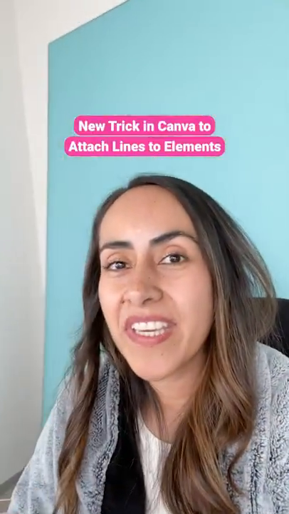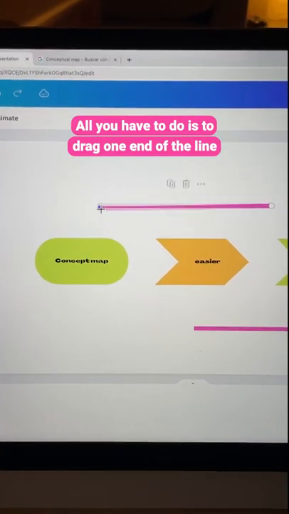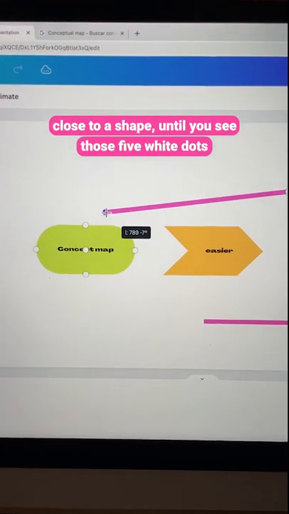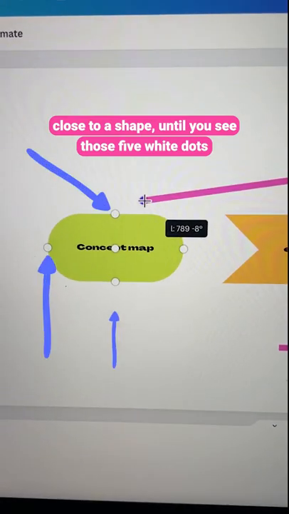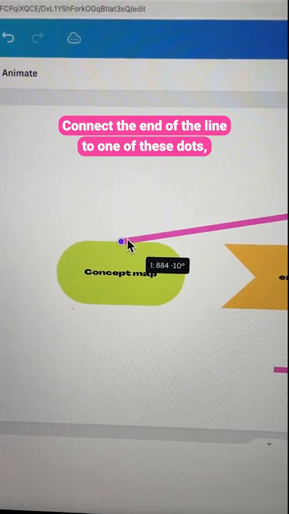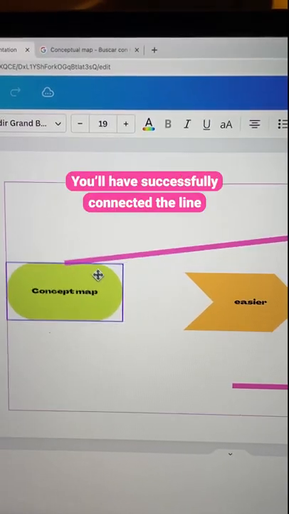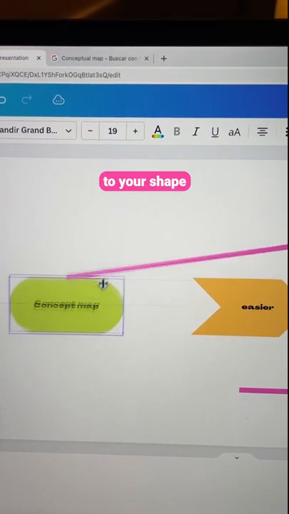There is a new trick in Canva to attach lines to elements. Let me show you how it works. All you have to do is to drag one end of the line close to a shape until you see those 5 white dots. Connect the end of the line to one of these dots until you see the dot turning purple. And that's it.